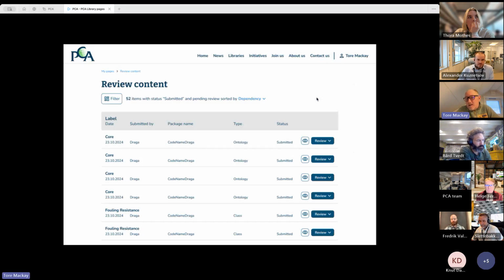The application is basically just, for now at least, a single web page with some features that we believe are sufficient to perform a good enough review on the content that has been submitted. So what are the features on this page?